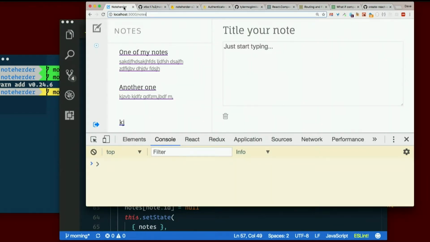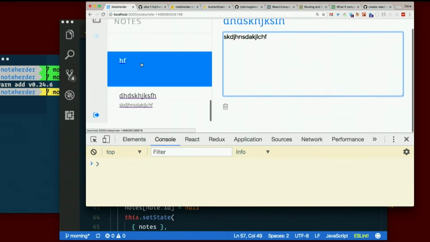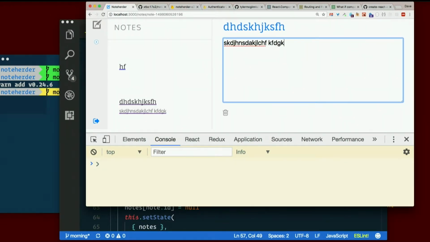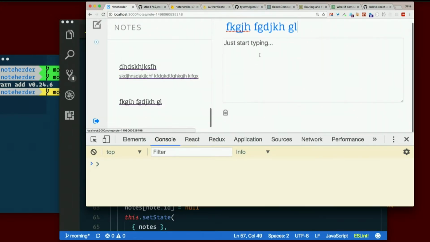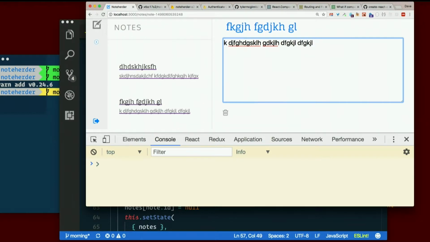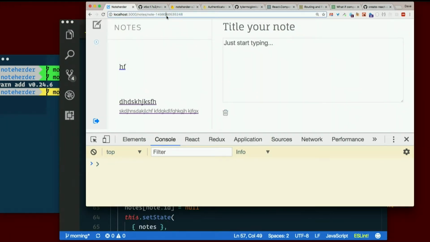Let's try this again. We're on /notes. We have a brand new note. We start typing. Yay. If I hit new note again, creates another new one. Yay. We did it. And what happens if we delete? Clears out the form, but the URL stays the same. So that shouldn't happen, right?